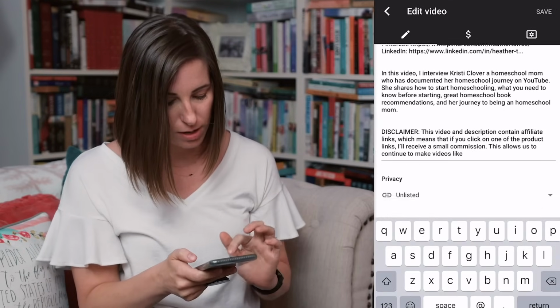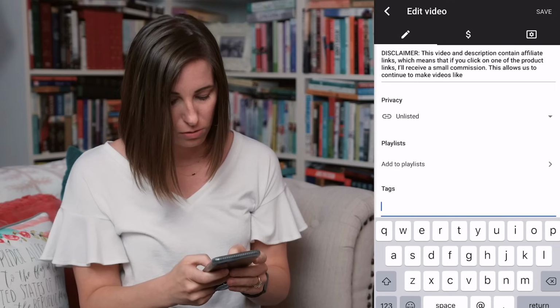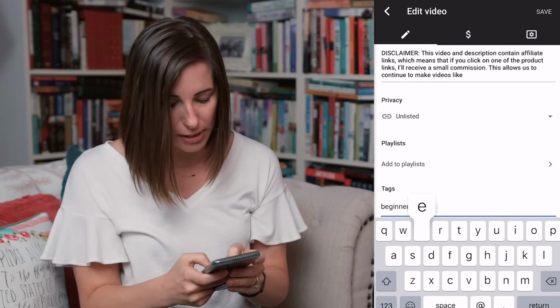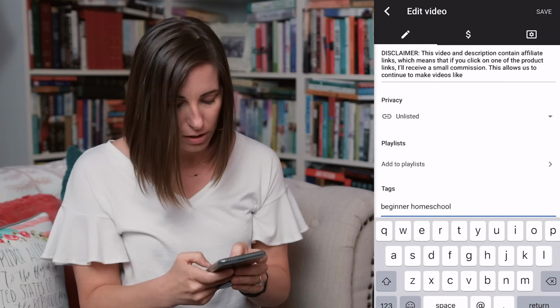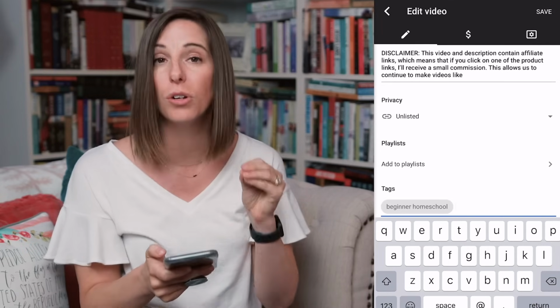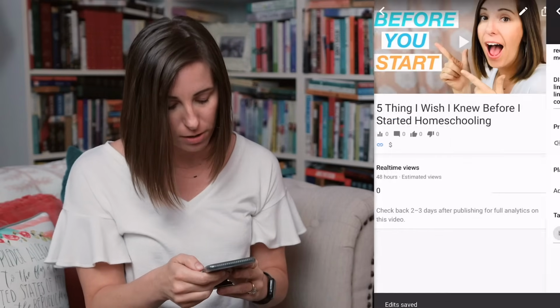So then save. And when you have your tags, you're going to enter your tag. You're going to press return, and that's going to bring it up as a single tag. Then press save. And now you're ready to go. All you need to do now is change that unlisted to public when you're ready to publish your video, and your video is out in the public.